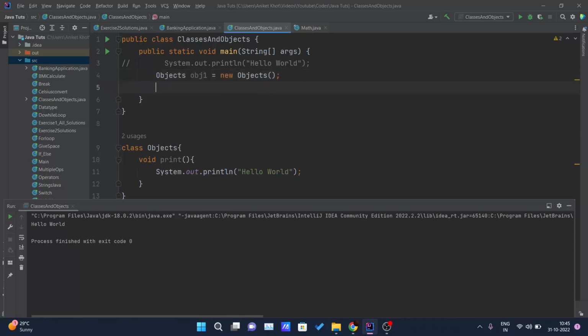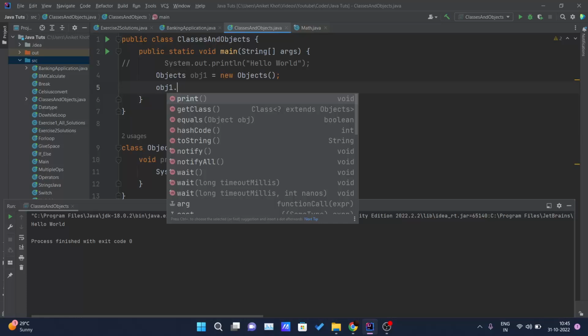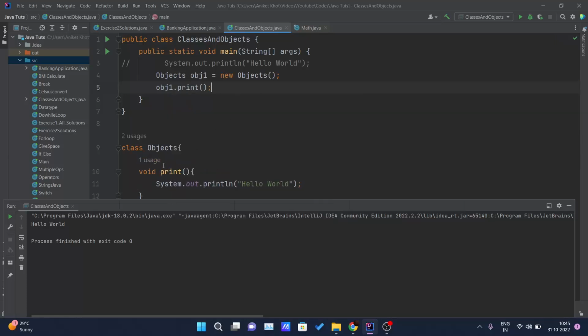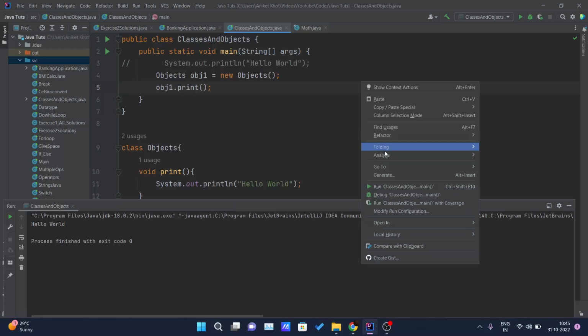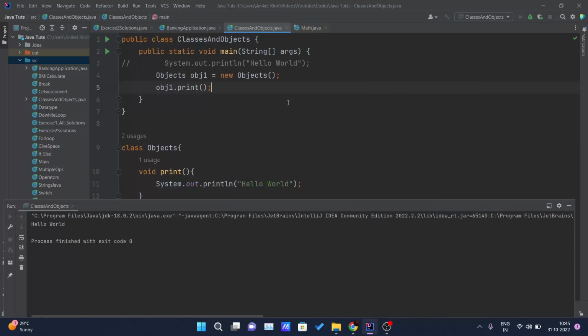After that, using that object I can call all those methods and constructors which are written inside that class. So I will write obj1.print. Now I will click on this run button, and here you can see again hello world is getting printed on the console. I have commented out this.